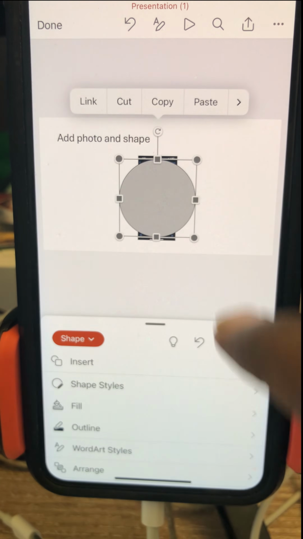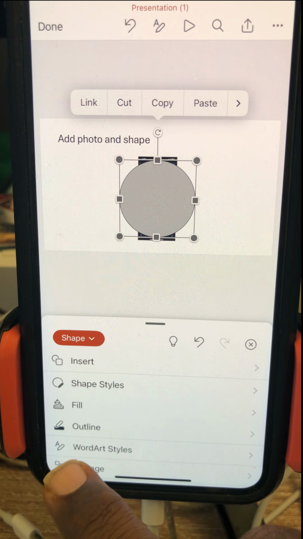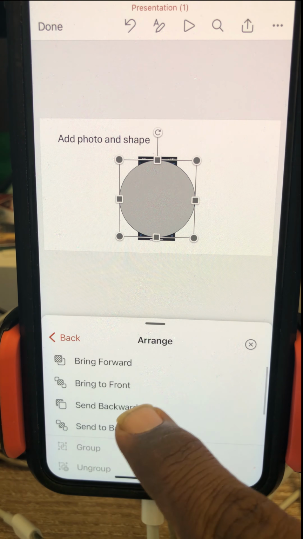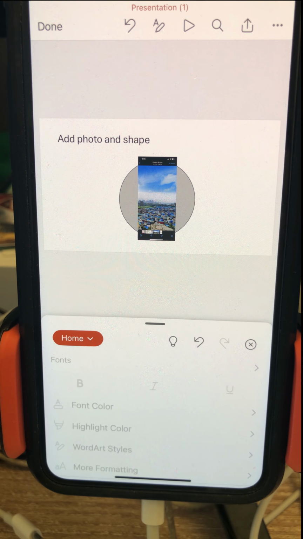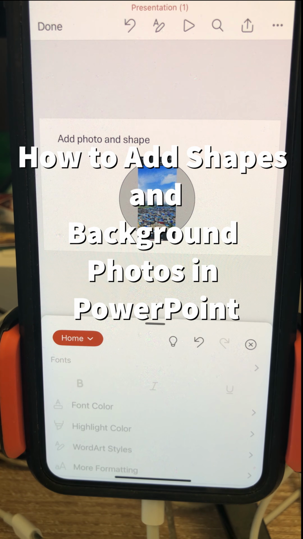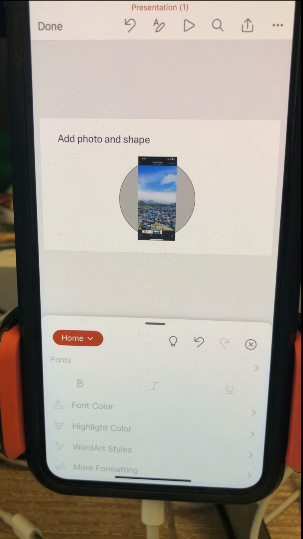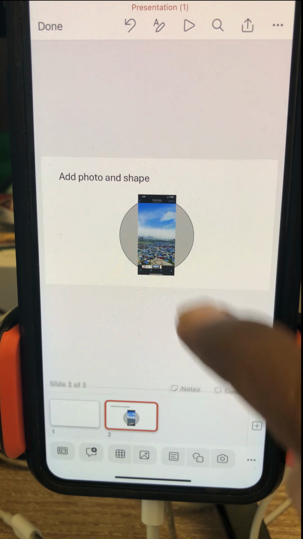So we're going to select the shape and then we are going to say arrange and then we'll say, hey, send it backward, and here it is. So as you can see, what we have done so far is we were able to create a shape on a slide, add a picture, and send the shape to the background and the picture to the foreground. So that's a quick way of what we have done.